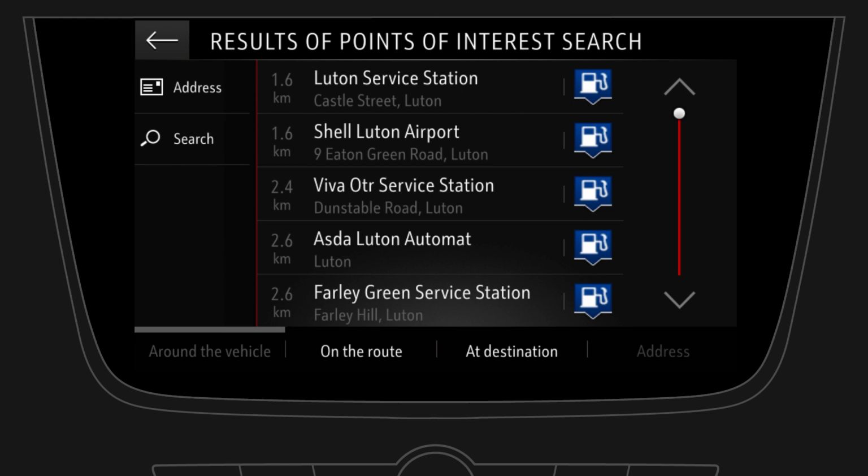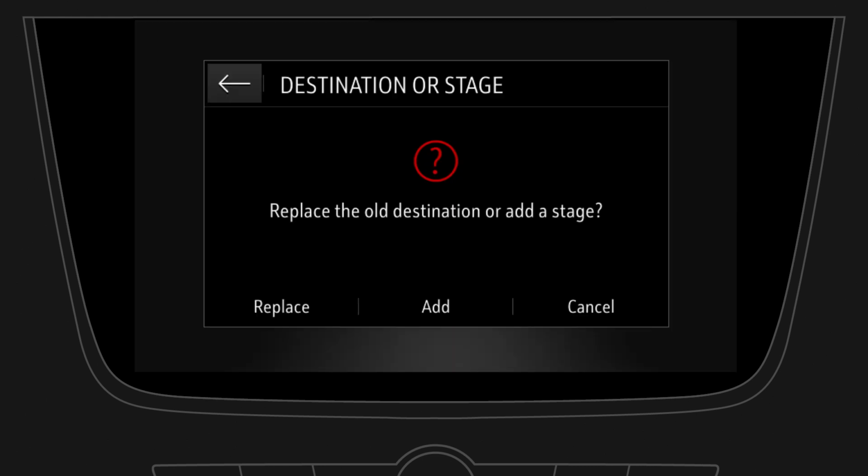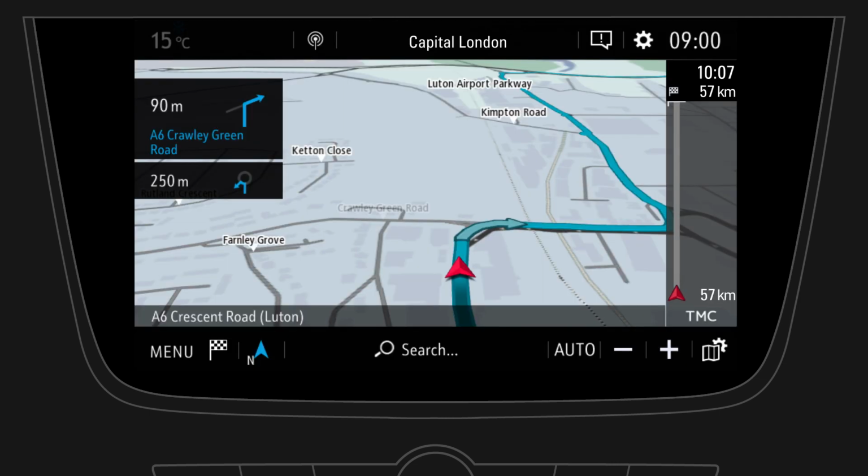You can sort the list of results by different criteria. Let's choose On the Route. Now select your preferred petrol station and add the destination to your route. You could similarly search for other points of interest, such as restaurants.